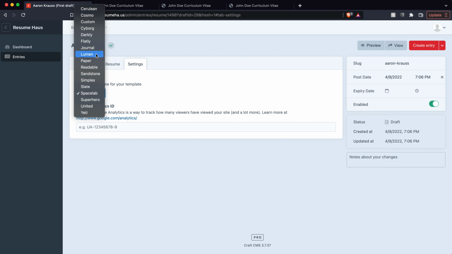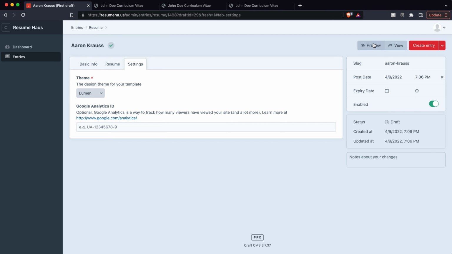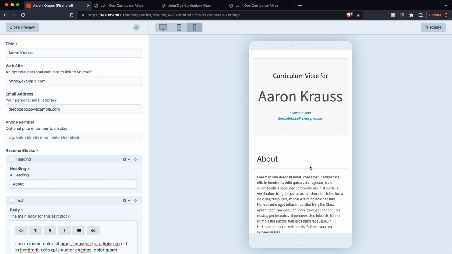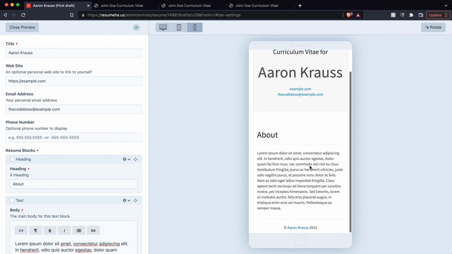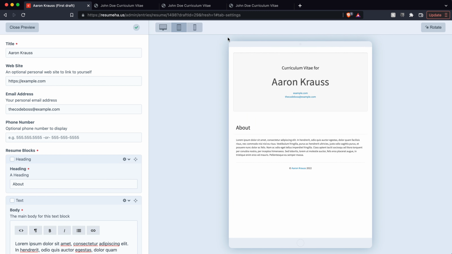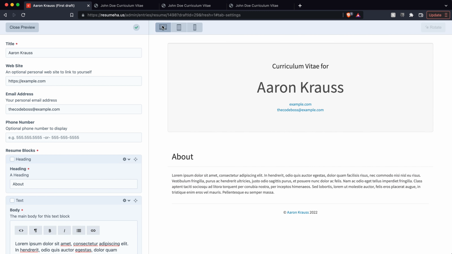So let's say we wanted to change this to Lumen, and we can preview now. Again, entirely different theme. You can see an About section here, a text block here, and also if you view this on mobile, you'll see everything is fully responsive. So however your future employer wants to view your resume, they can view it with the expectation that it's going to look awesome for them.